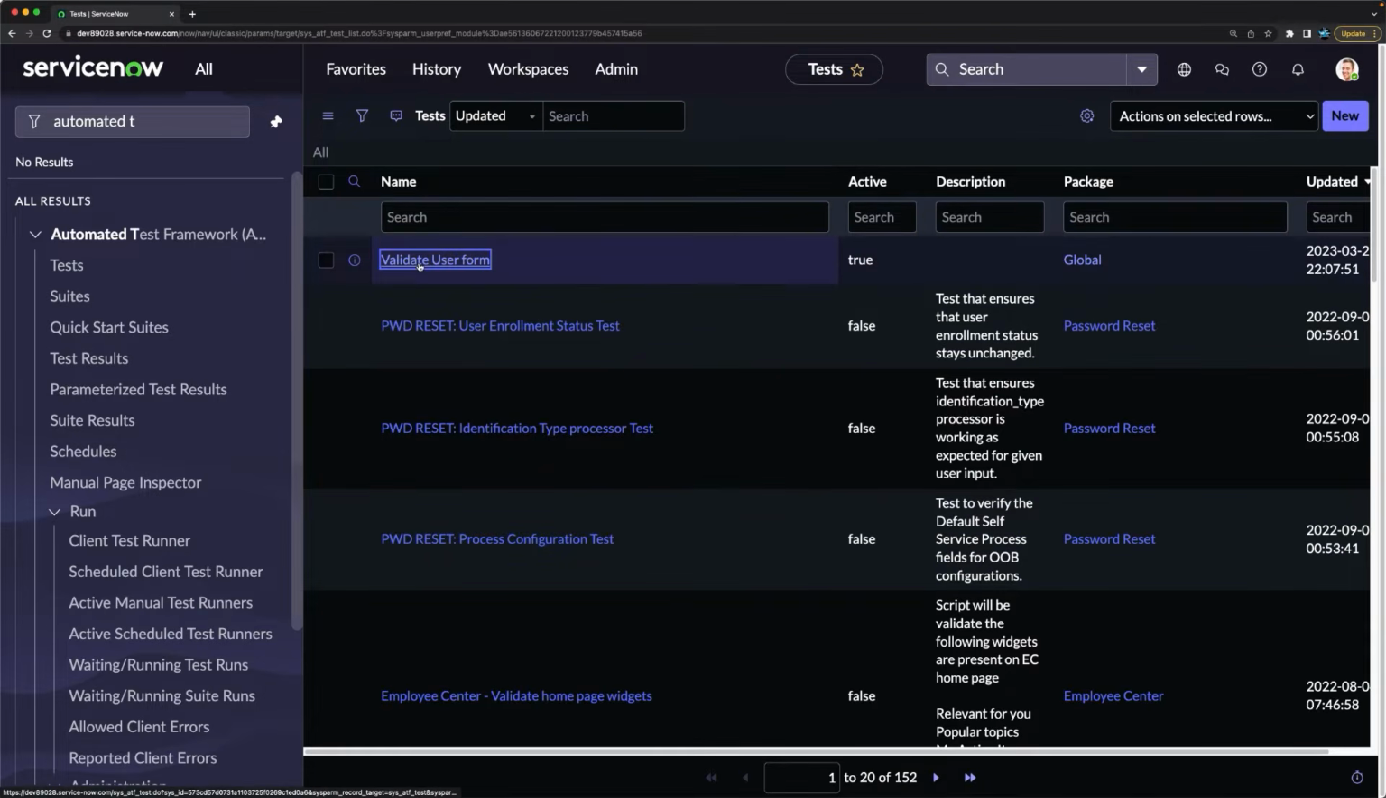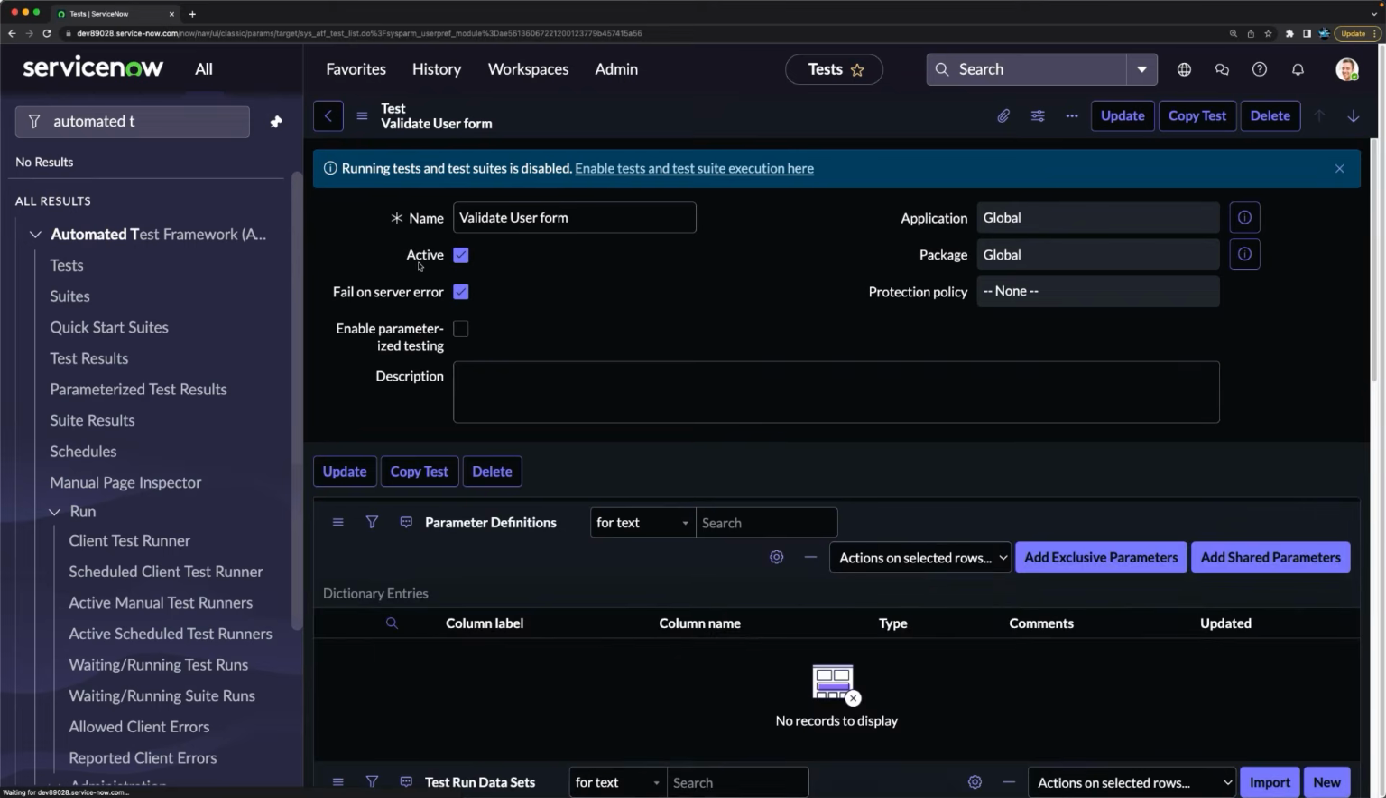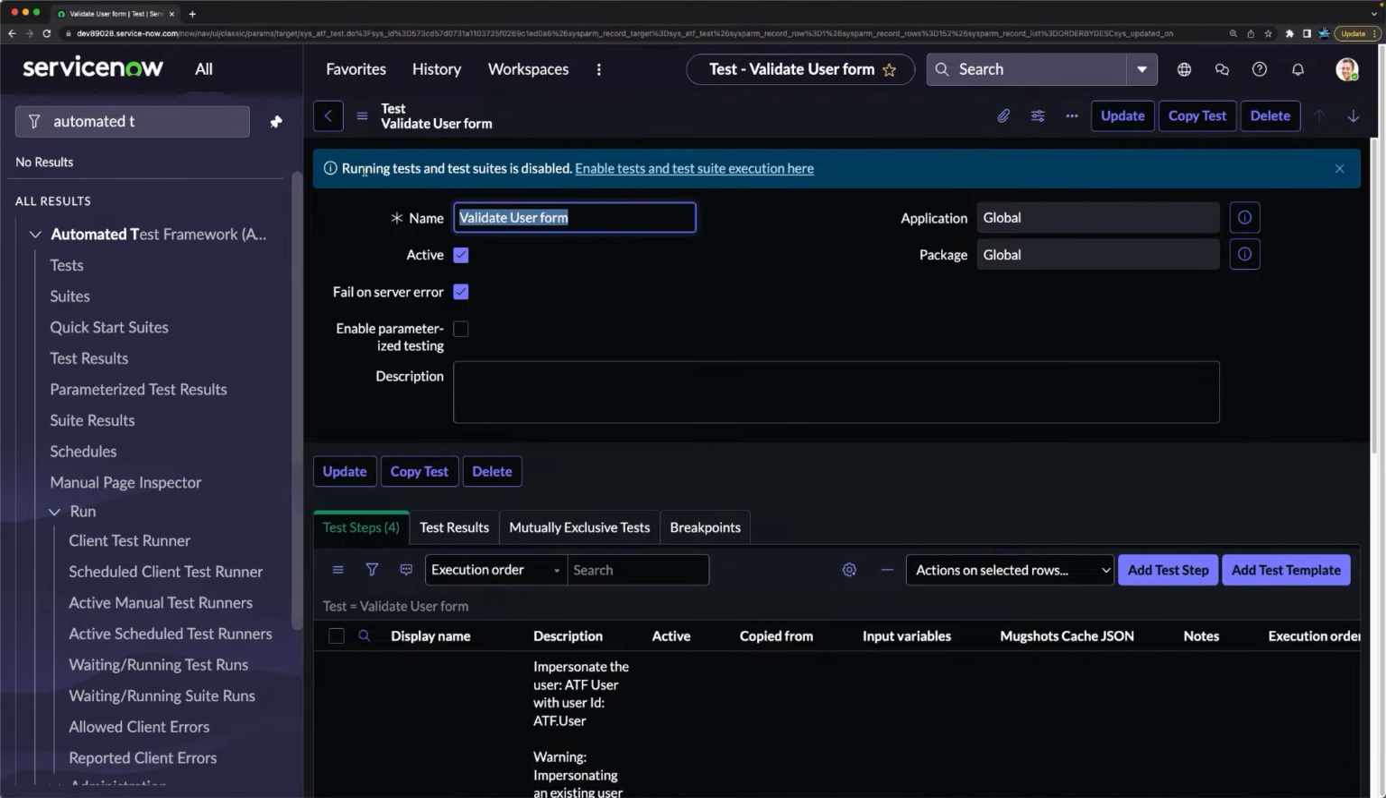And if I open this validate user form, you can see this message. Running tests and test suite is disabled. But you can also see that there is a link beside this message. So overall, as of now, it is saying that you cannot run this test. You're not even seeing any button to run this test. You have just created it, but you cannot run this. Now you have this link, enable test and test suite execution here.